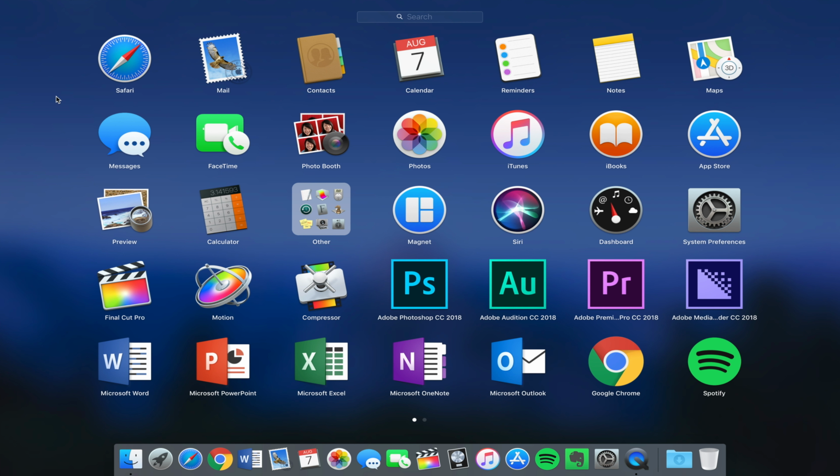I also don't use iBooks, and I don't use Safari. I prefer to use Google Chrome. I do use the Mail app. I don't use Contacts. I use the calendar, but not a lot. Reminders, Notes, and Maps, no. I rarely use Messages or FaceTime. I usually just use that on my phone. I never opened up Photo Booth.